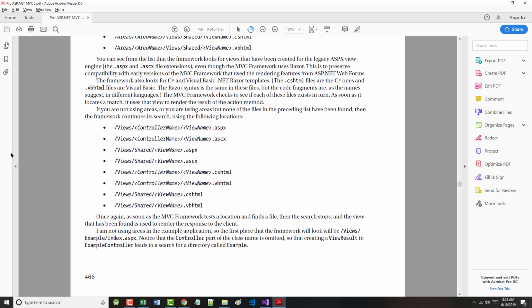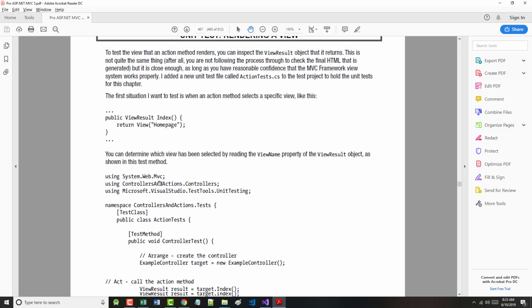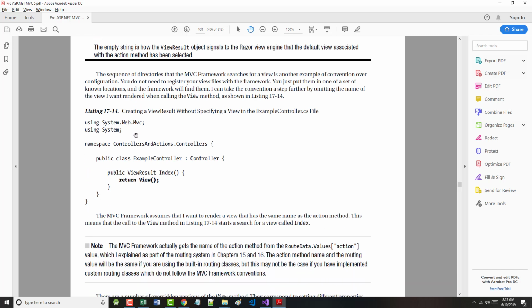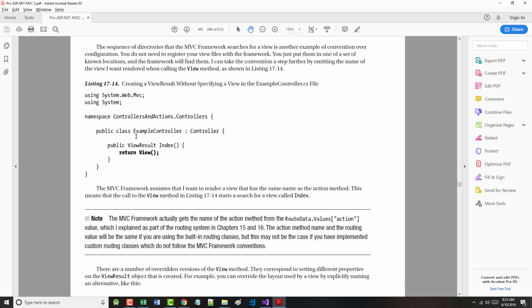All right. Page 467 is one of our infamous unit tests, so I'm going to skip that. It goes also to the top of 468, so I'm going to jump down here on 468. And as the author says, the sequence of directories that the MVC framework searches for a view is another example of convention over configuration. You do not need to register your files with the framework. You just put them in one of the known locations, and the framework will find them for you.